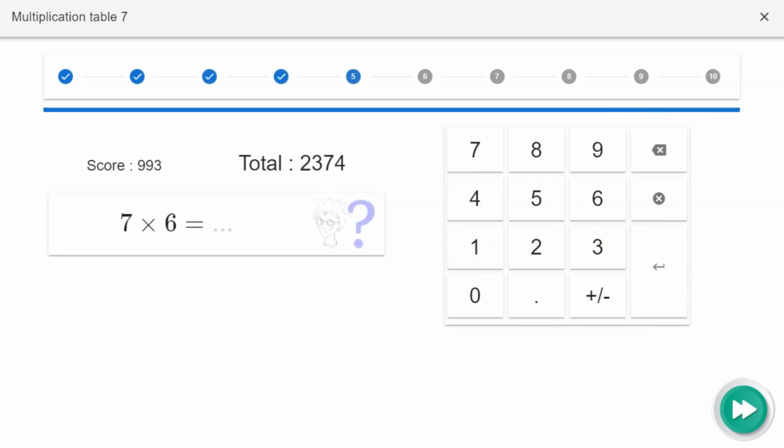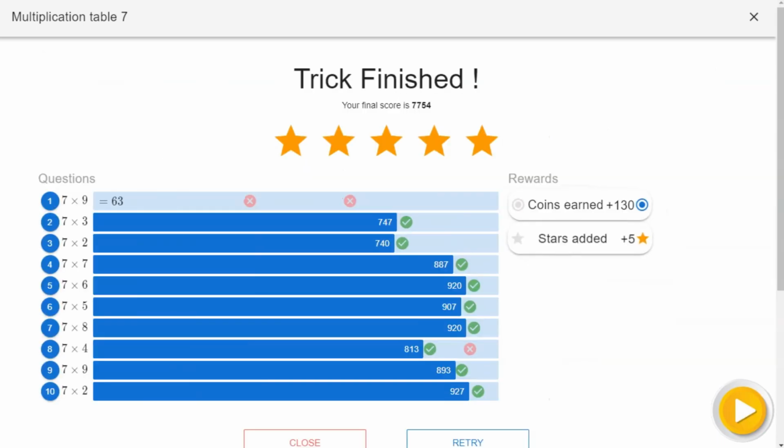If you are on a computer, you can also type your answer using the keyboard. For advanced tricks and challenges, there are a handful of keyboard shortcuts which we will cover in a separate video. At the end of the trick, you can see a summary of your performance, as well as updates.